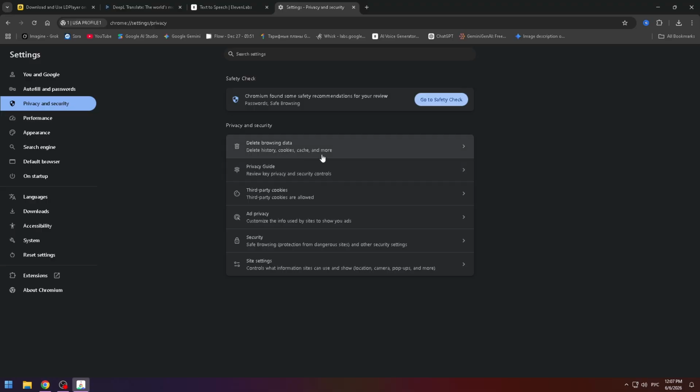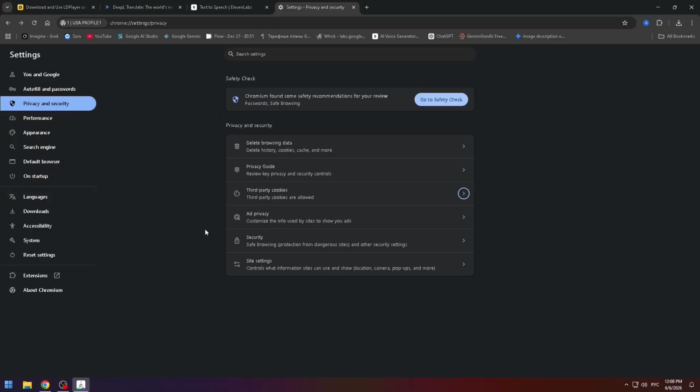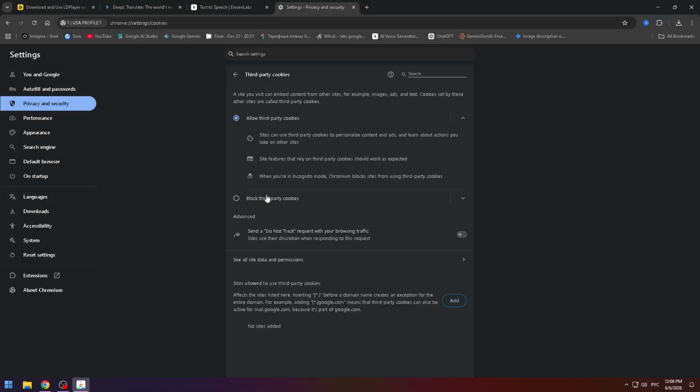And firstly, I advise you to delete all your cookies. So click on delete browsing data and delete cookies and other site data. Just delete it. And also I advise you to delete third-party cookies. Click here, and if you find Elevenlabs right here, just delete it as me.